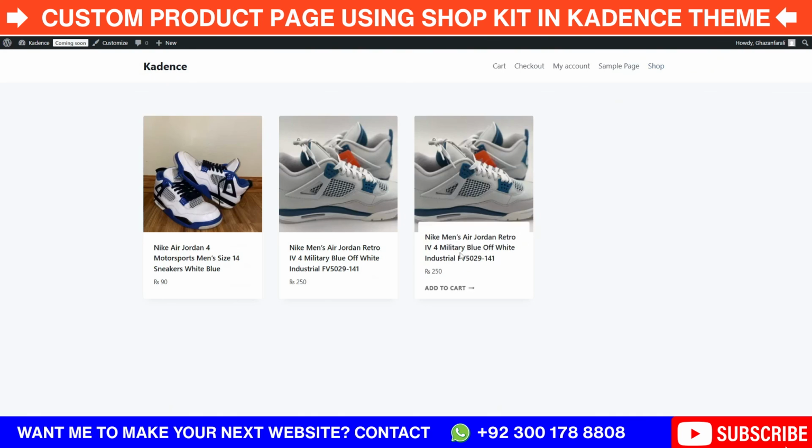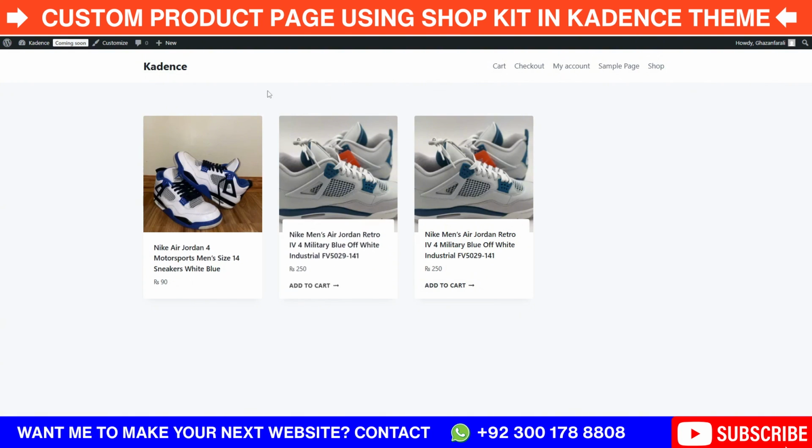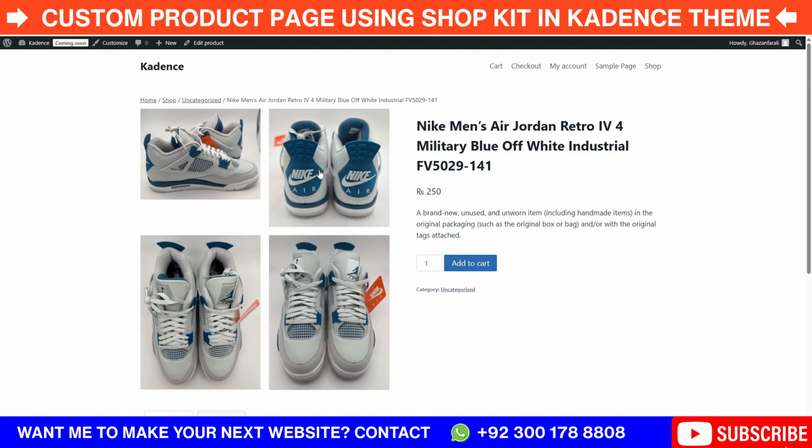So let's just click on this shop option. I have two products with the same name, so here you can see this is where we have our new template. So this is basically how you can create a template using the Kadence Shop Kit.